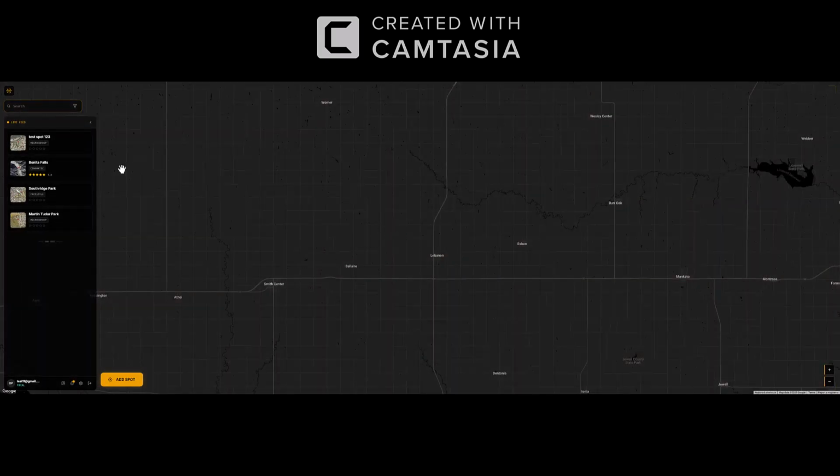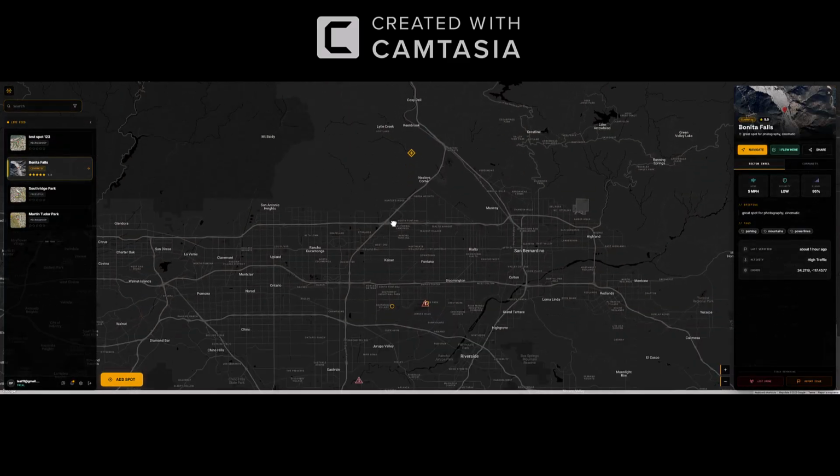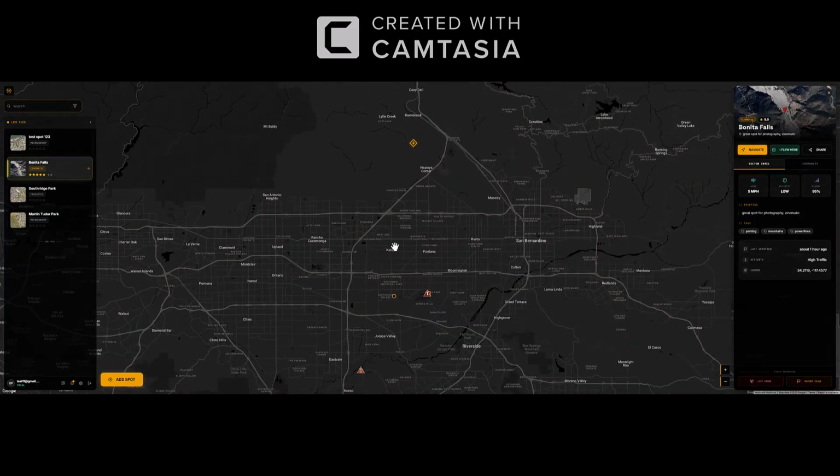Let's just bring up one of the spots that we've already created. So I'm just going to go here. And you can see that we have these spots that are selected. Right here, this is Bonita Falls. It already has a rating. It has a description and tags that are associated with it. And it was verified for this video.